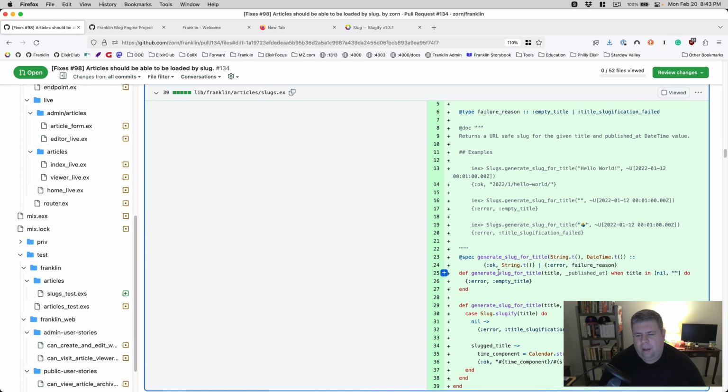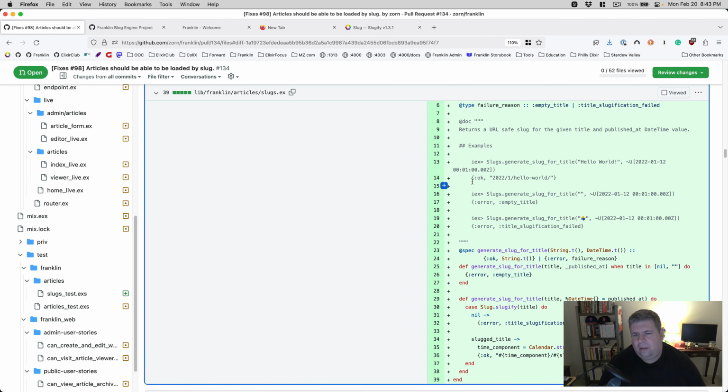And you can see here in my module, this is actually one case where I wrote some examples. I'm using doc test to validate this, which is really cool, I think.